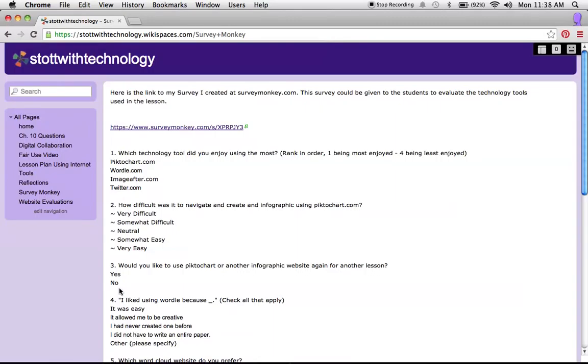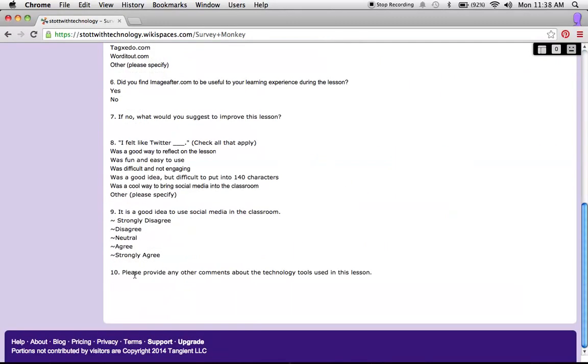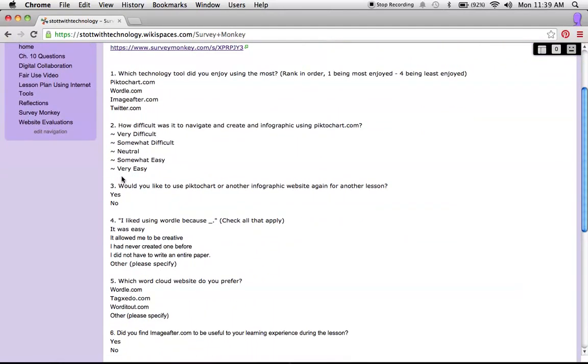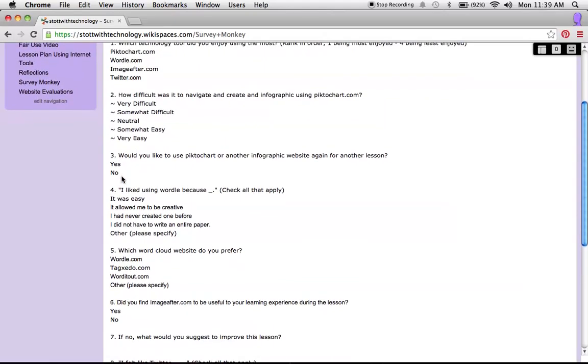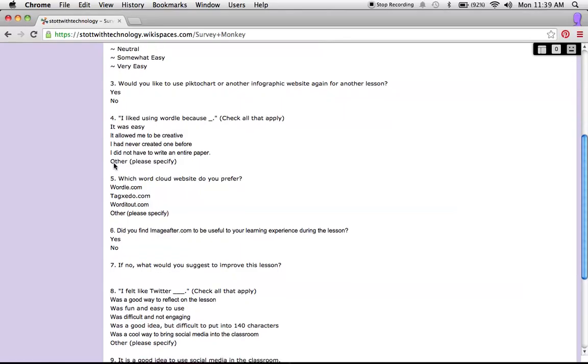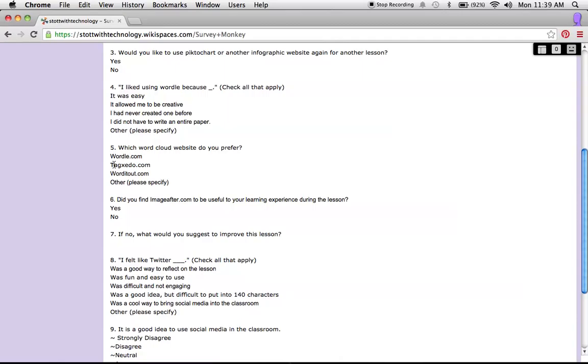So I did 10 questions, and I started off with just having them rate which one they liked in order: picture chart, Wordle, image after, and Twitter. Next, I had them decide how easy it was to navigate and create an infographic. I asked if they'd like to do another infographic. This one was check all that apply. They liked using Wordle because, or maybe they didn't like using it. They could put other and then type in their answer.